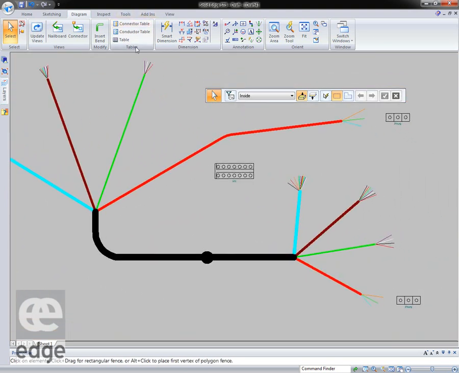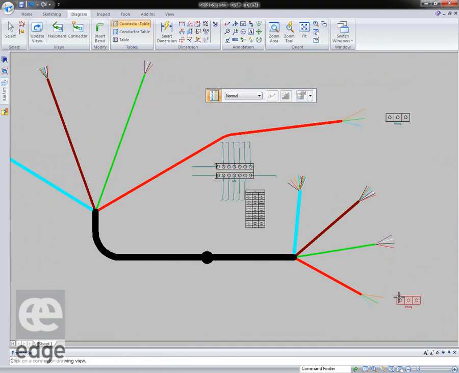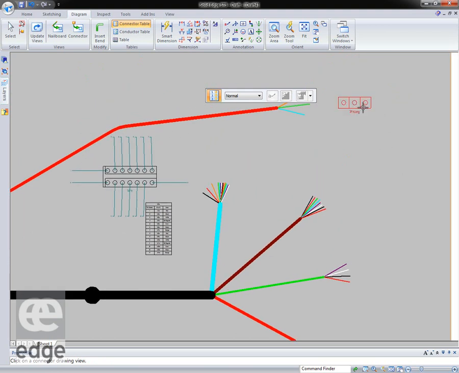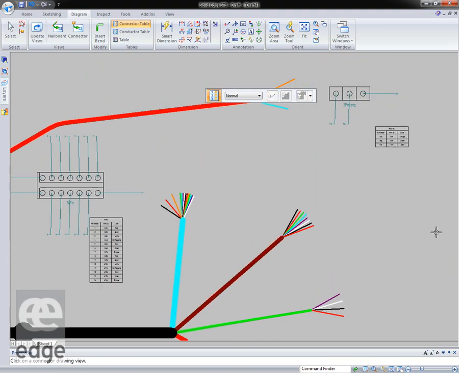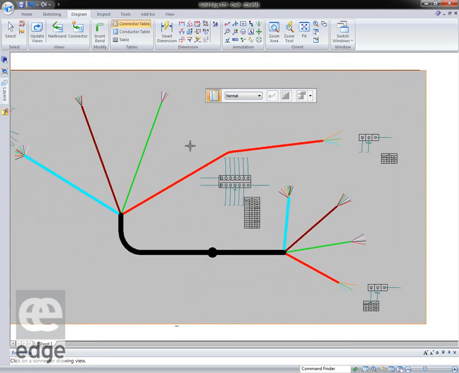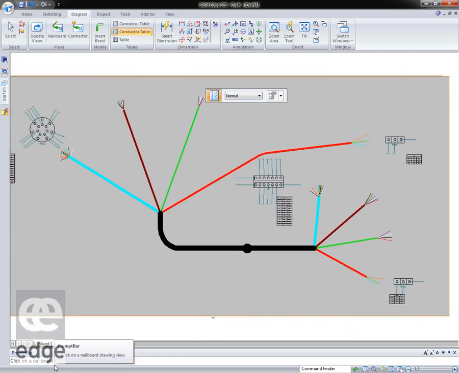So just do a connector table for, say, this one, and for this one, and for this one. We can move the labels around, we can clean everything up. Finally, what I want to put on there is a conductor table.